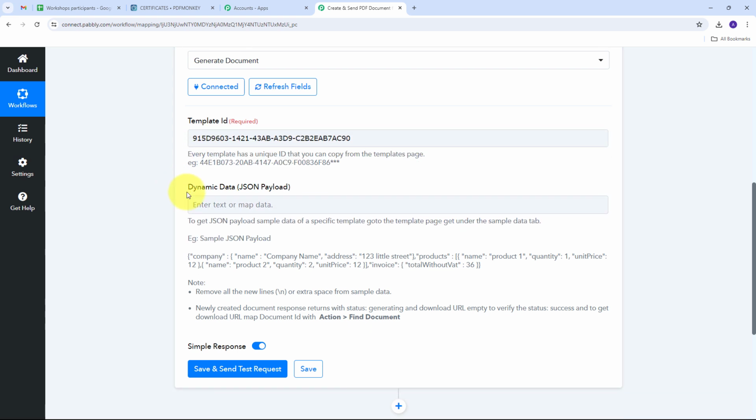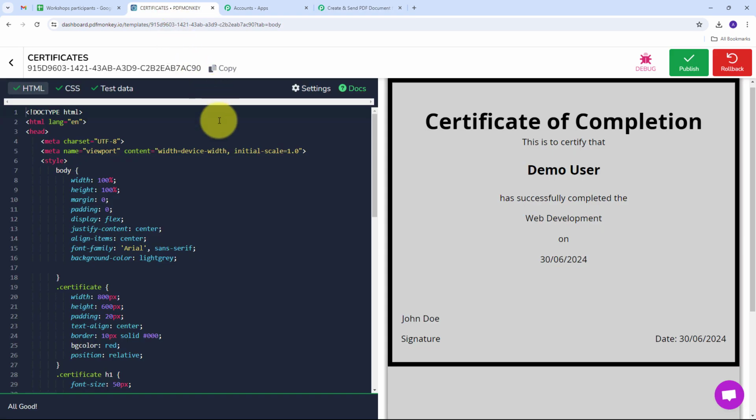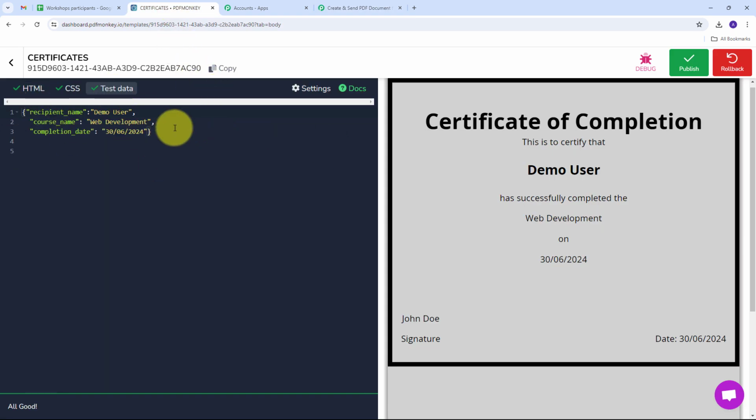Now what I need is the dynamic data or the JSON payload. For getting the dynamic data, I need to take you back to my PDFMonkey account, and here I will go to test data. Here this is going to be my dynamic data, and in this dynamic data, what I want is that as I receive the details of a participant from my Google Sheet, all this data automatically gets replaced with the new data I receive from Google Sheet. Every time I receive new data from Google Sheet with my participant details, all these details that I'm going to use as dynamic data should change in my certificate, and I'm going to create new certificates for new participants. So here I'm going to first copy all this.